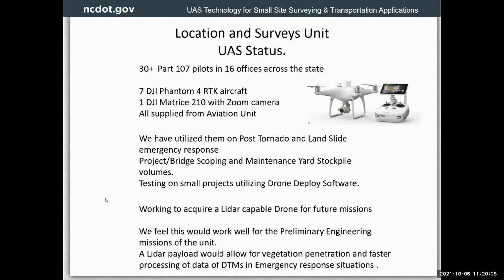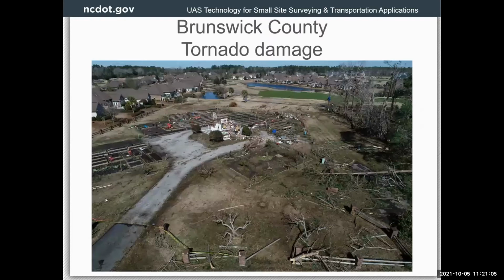One of our things in Location and Surveys is we're working to acquire LiDAR capable drones for some of our future work. So we're still working on that. Cost is a little prohibitive at the time, but hopefully that'll work out for us in the future. We feel like the LiDAR will be good for our main mission, which is usually preliminary engineering, and allow for vegetation penetration and hopefully faster turnaround for DTMs in emergency response situations. Okay, Nick, you can move to the next slide, please.